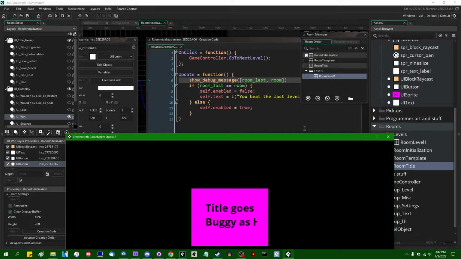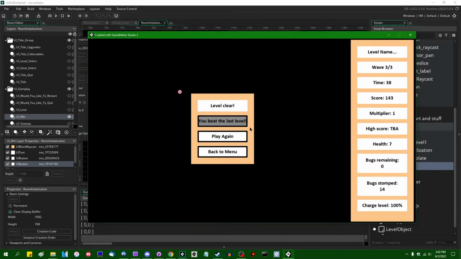All right, hang on. Let me beat this game again. All right, the text says you beat the last level, which is what it's supposed to be. Oh, you know what I could also do? Just have a thank you for playing screen at the end.